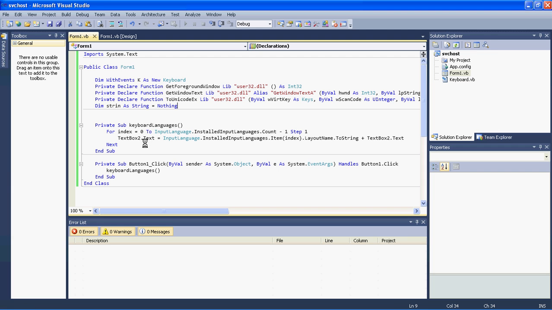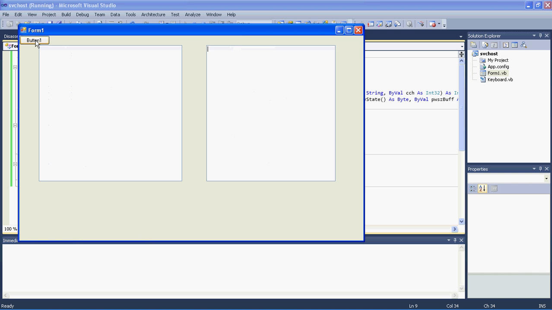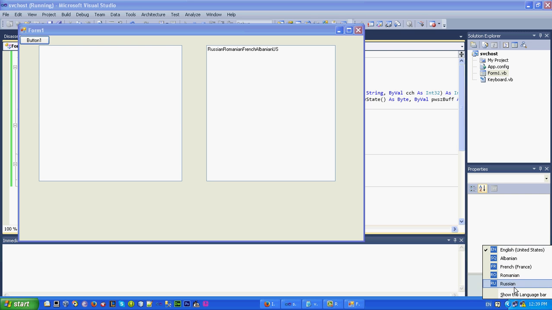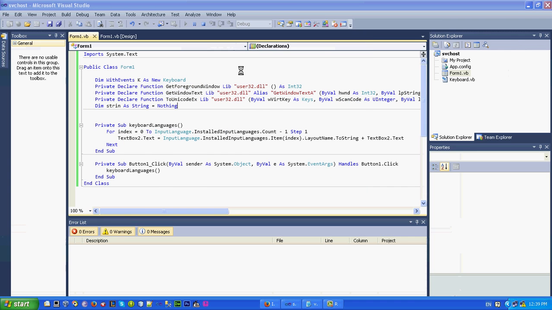When I click on this button, in the second text box, the right text box, we will have our languages. You see Russian, Romanian, French, Albanian, US. This is what we have here, and this is our aim, our goal. Very well.